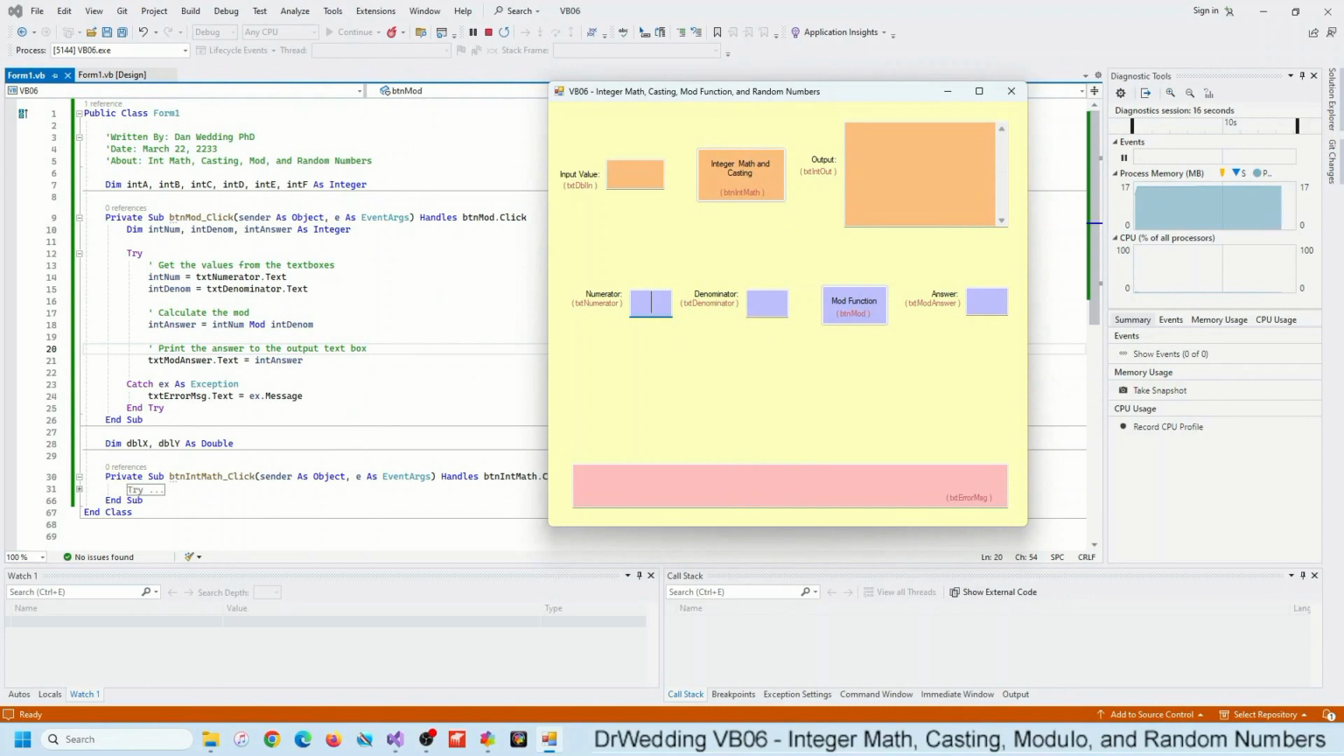Let's choose a numerator. For example, 22. Next, we'll choose a denominator. For example, 3. 3 goes into 22 7 times with a remainder of 1. So the answer will be 1, the remainder. If I take 22 and make the denominator equal to 4, 4 goes into 22 5 times with a remainder of 2. 5 times 4 is 20, plus 2 more is 22.